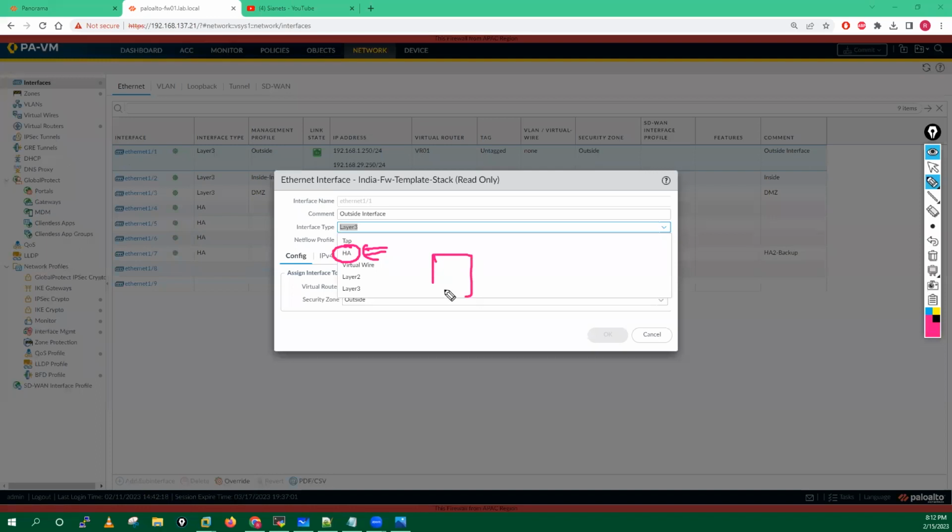We can also use an interface as an HA interface. Let's suppose you are deploying 2 firewalls in high availability. In that case, you have to connect both firewalls with HA cables. Generally, hardware boxes have dedicated HA interfaces. But if you are configuring high availability on VM series firewalls, you have to configure your data interface as an HA type interface. One more interface type supported by the Palo Alto firewall is mirror, or SSL broker.